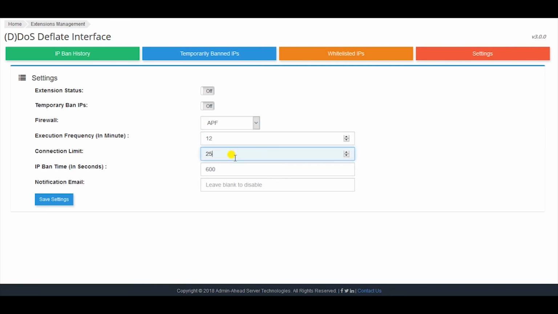The execution limit can be set by entering the threshold limit. The time in seconds for the IP ban can be entered here. A notification email can be entered here if you wish to receive email notifications of the DDoS attacks. In case you do not want to receive the email notifications, this field must be left blank.